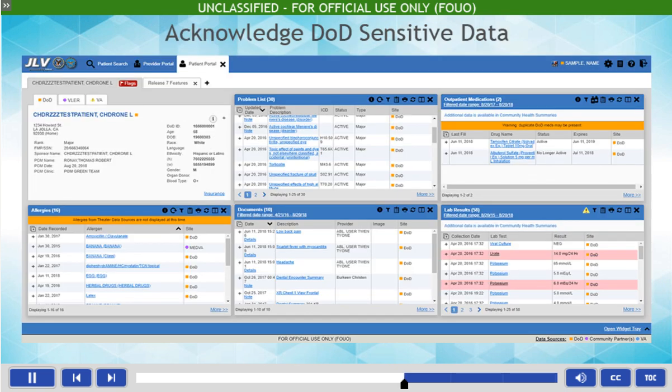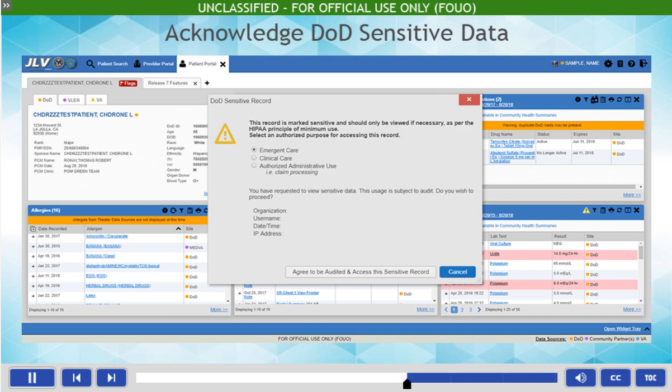While all data accessed in JLV is audited, any attempt to access a data element such as a lab result or outpatient encounter marked sensitive by a DoD provider will result in a dialog requiring you to acknowledge that your action will be audited if you choose to proceed. You will be required to consent to this audit before the data is displayed. This will occur for each sensitive data element reviewed, even if consent was given for another data element on the same patient.